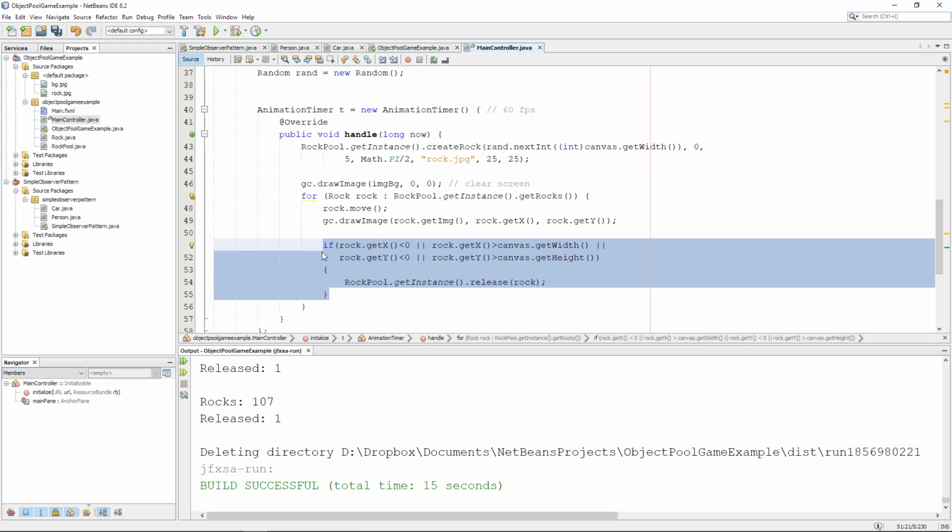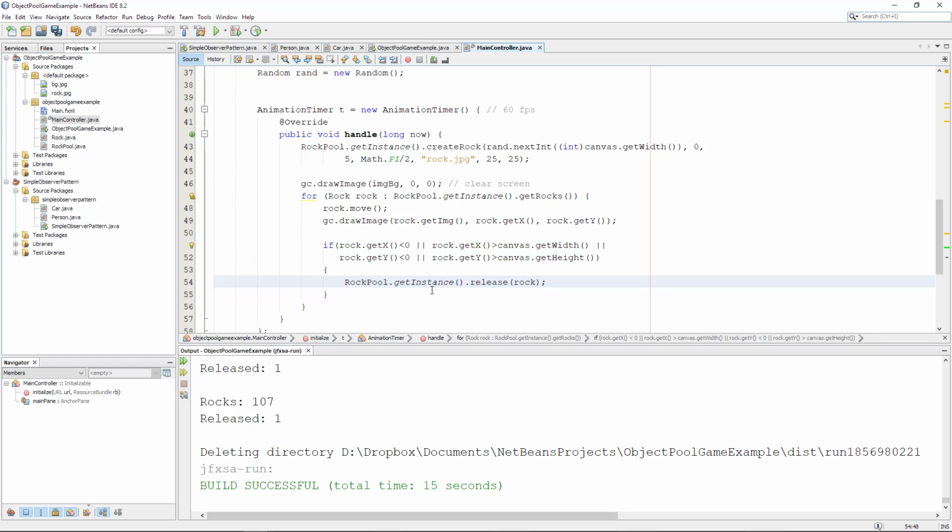And then I'm thinking, who actually knows if it's out of bounds? It's only the main controller that knows, but it can delegate that responsibility. And I think it should delegate the responsibility to the rock itself. I think the rock should actually know when to die. When it's not really dead, it's going into a pool. But I think it should delegate that responsibility and say, if you get out of bounds, my friend, please kill yourself. So we'll do something like that.